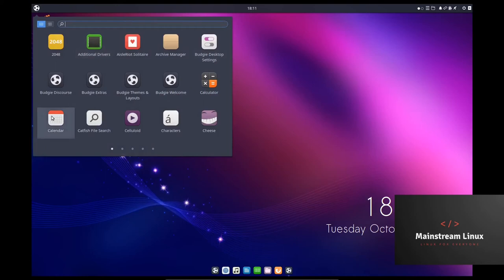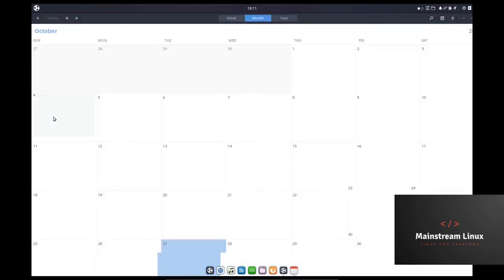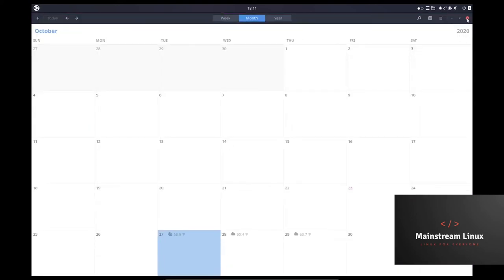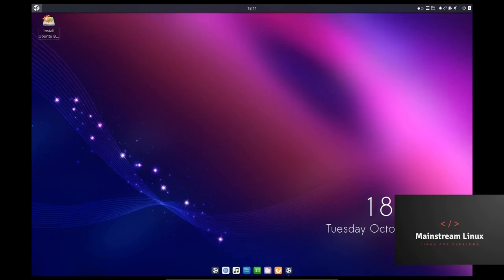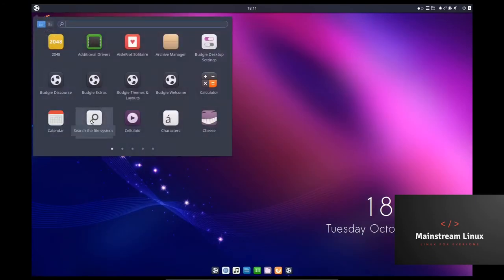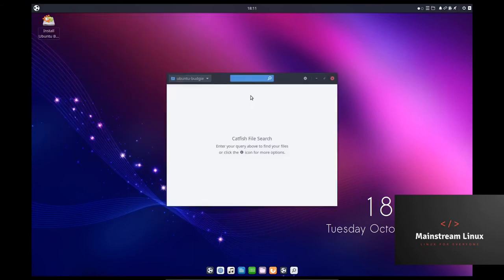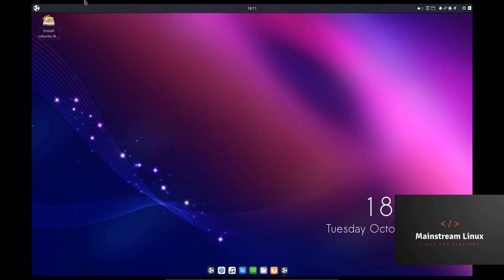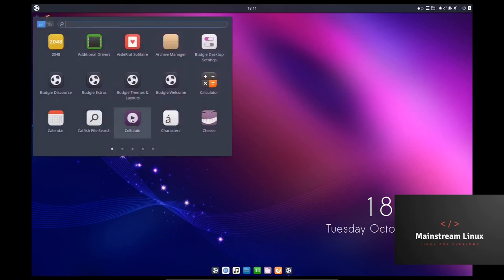Calculator, of course. Calendar. Where does that calendar pop up? Yep. It's beautiful. This is definitely a very beautiful distribution. Catfish, search the file system. So this is kind of like Spotlight. Okay, so you can just type home. Okay, you can search for files right there. That is awesome. I'll have to play around with that a little bit.